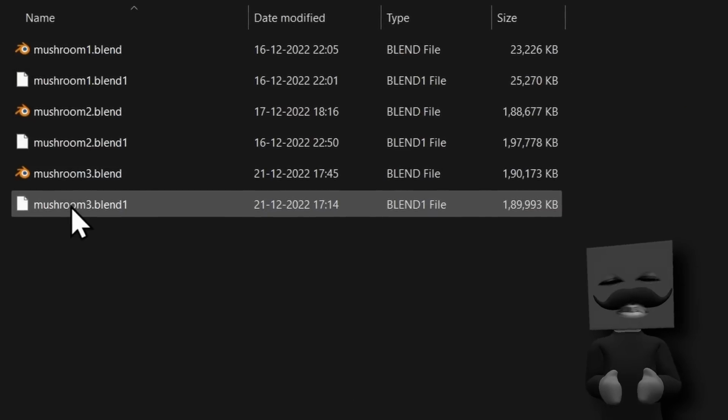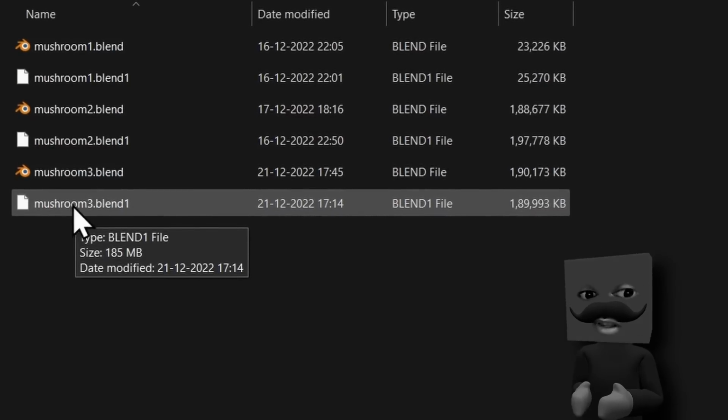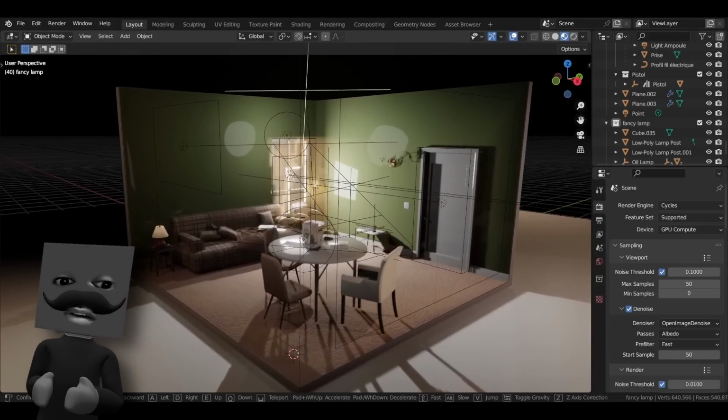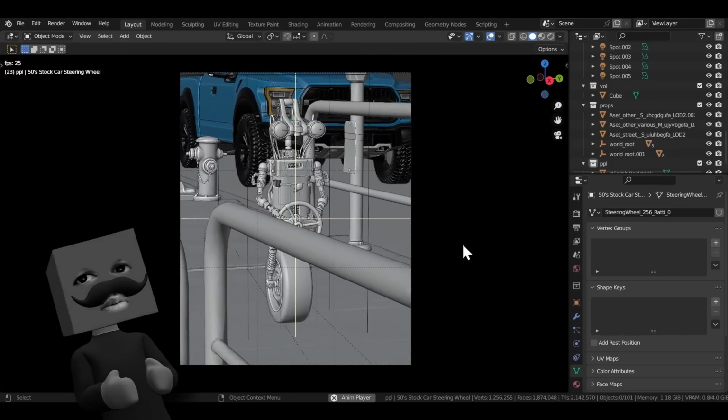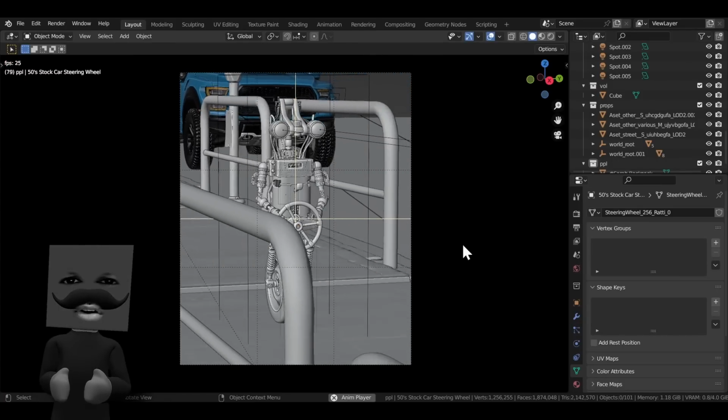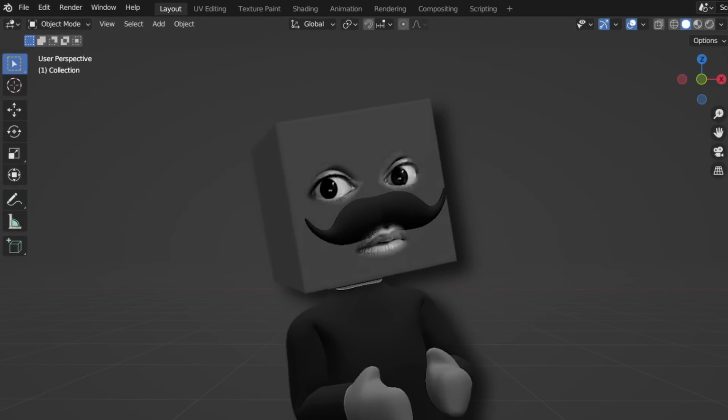Or maybe you want to understand the use of the blend1 file that gets created every time you save your project? Maybe you want to know how to get an Eevee view mode within Cycles? Or maybe you just want to optimize Blender and make your final renders look good. All this and much more coming right up.